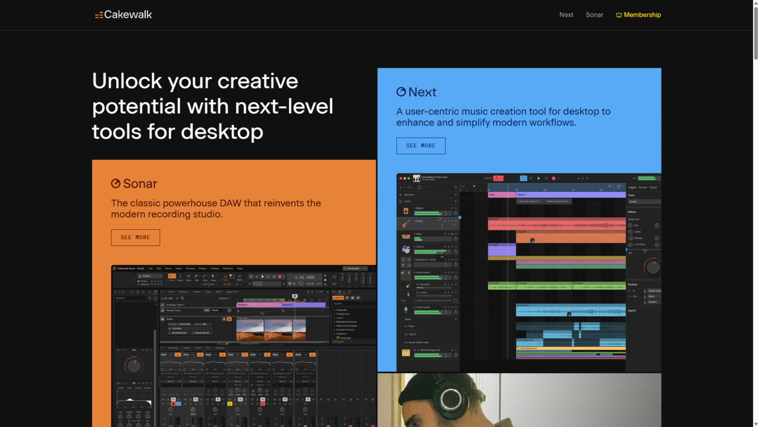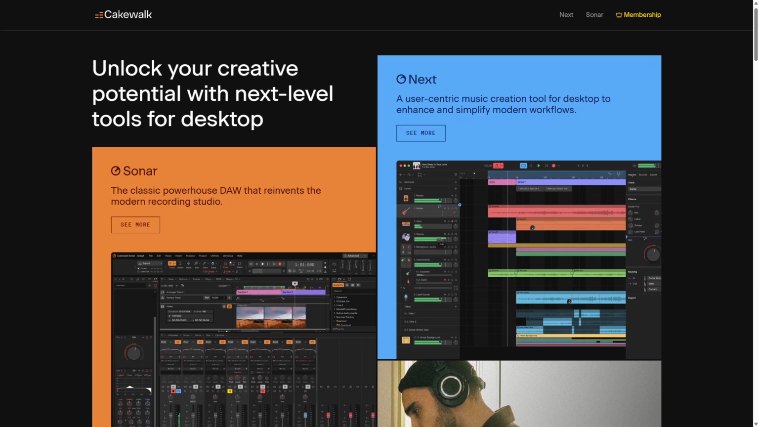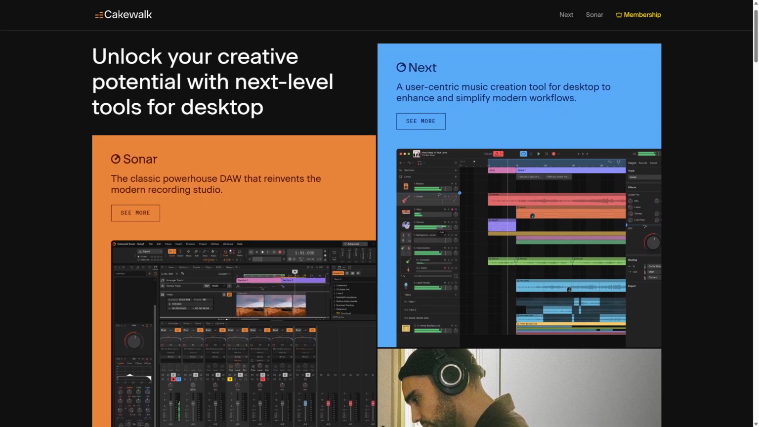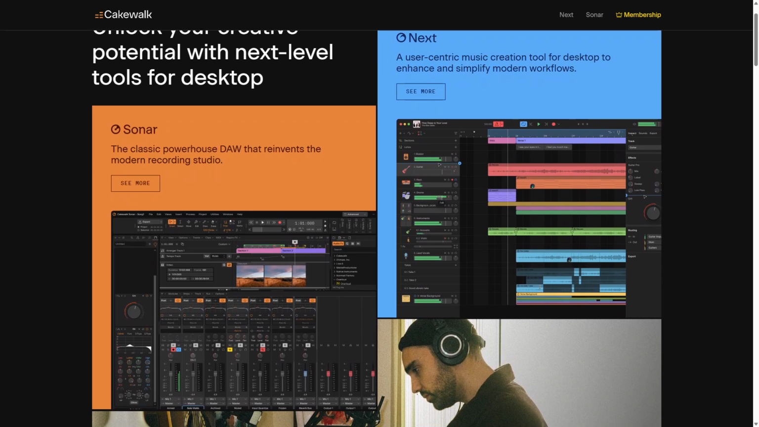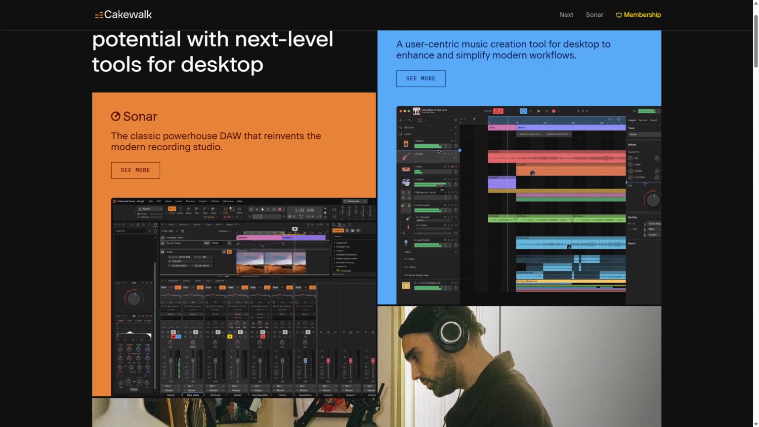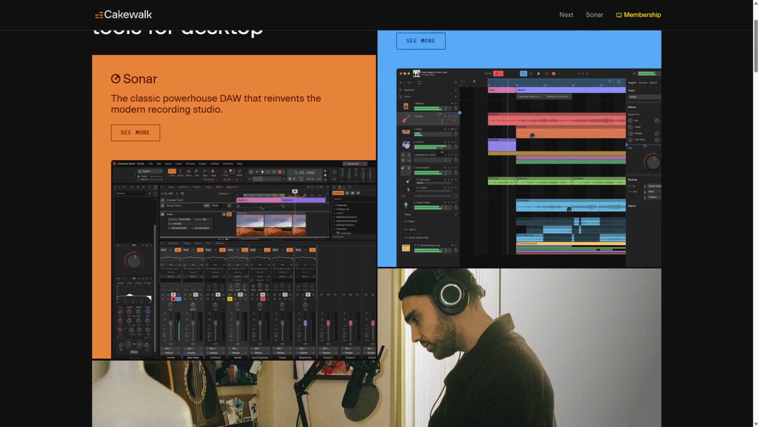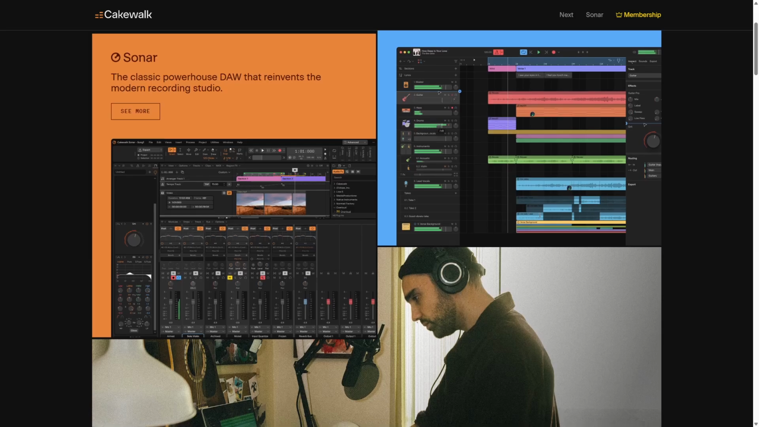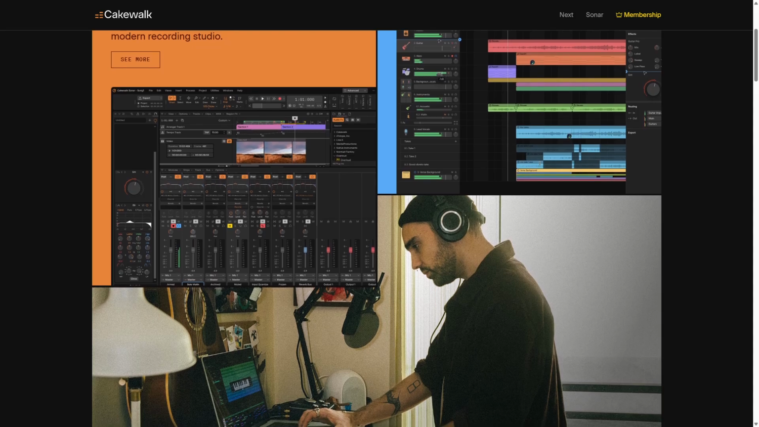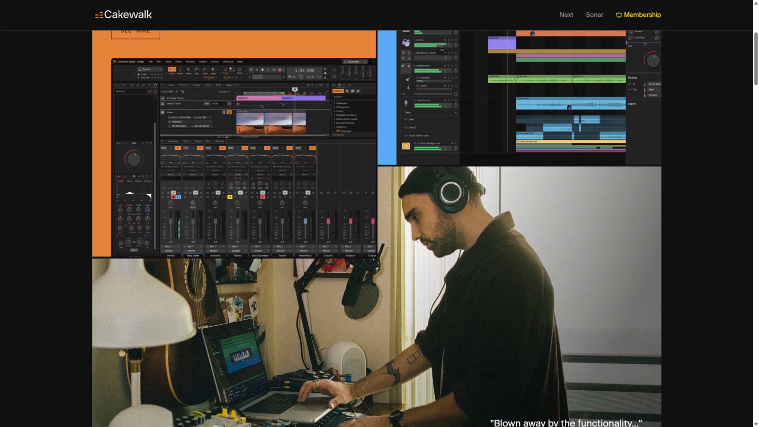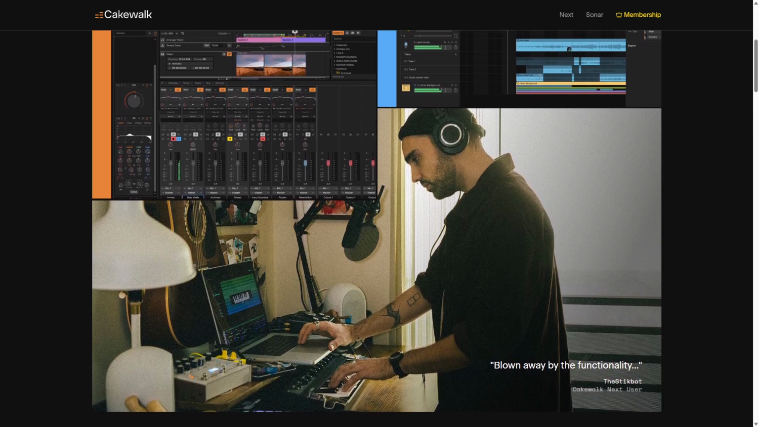Cakewalk by BandLab is a professional-grade digital audio workstation available completely free, making it accessible to all levels of producers. It provides a comprehensive suite of tools including multi-track recording, MIDI sequencing, and advanced audio editing. Cakewalk leverages a traditional linear timeline workflow, giving users precise control over every detail. Its strengths include unlimited audio and MIDI tracks, robust mixing capabilities, and support for VST plugins.